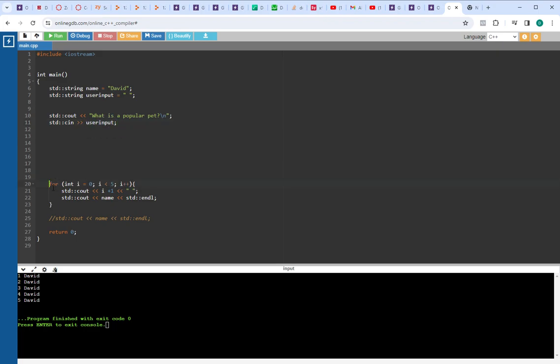Perfect. Again, let me comment this out here. Hit run. Let's just make sure it works before we do anything, and just type in dog, and it's going to end the code. Perfect. Now let's do the while statement. While user input is not equal to dog, so if it doesn't see dog, then continue to print.